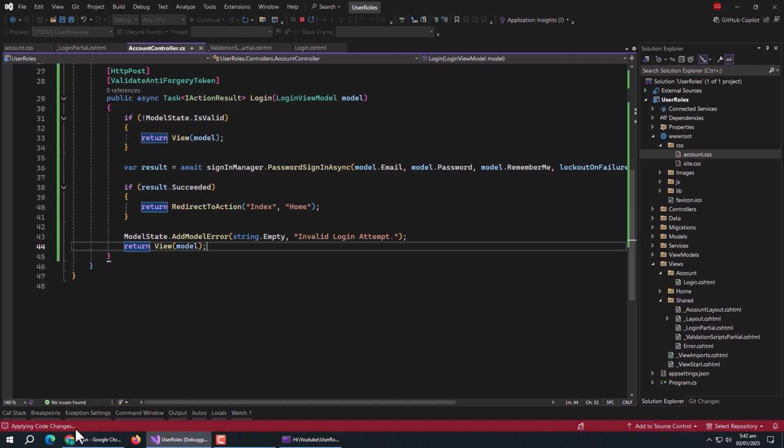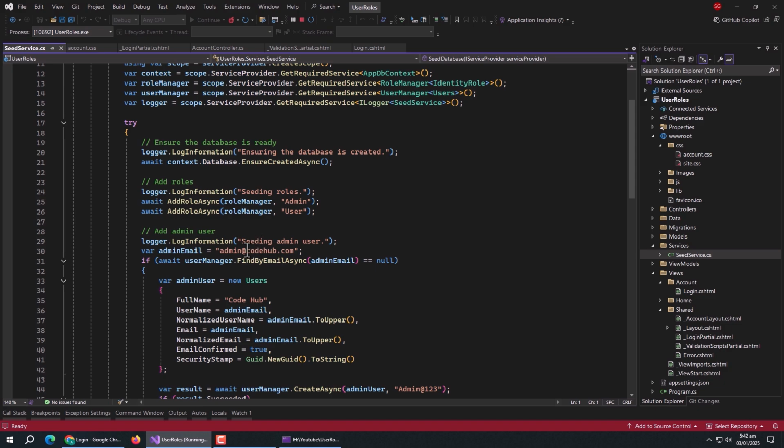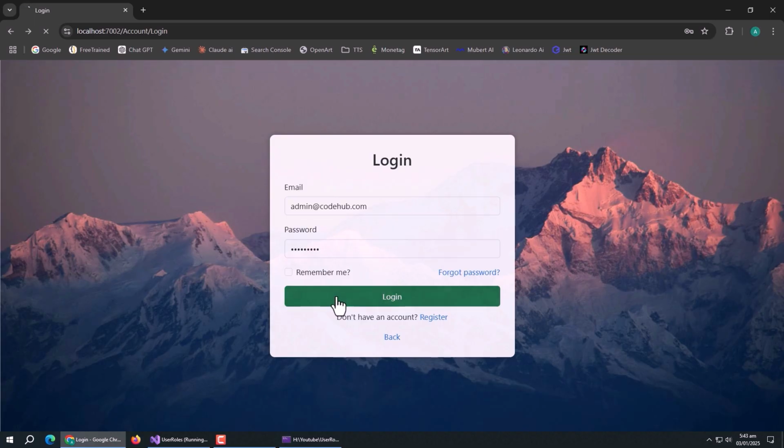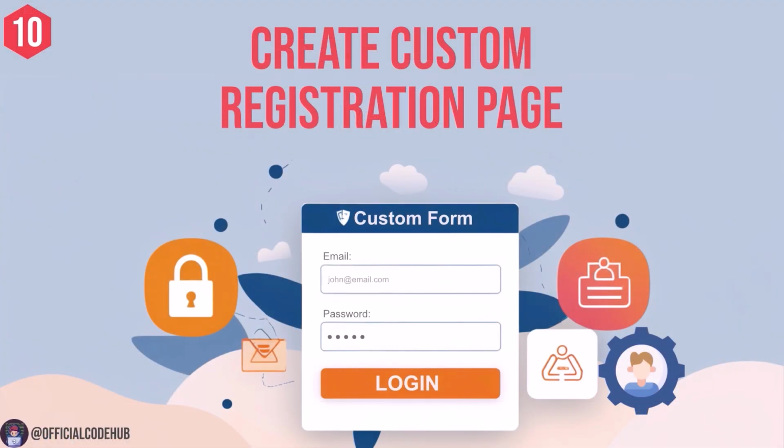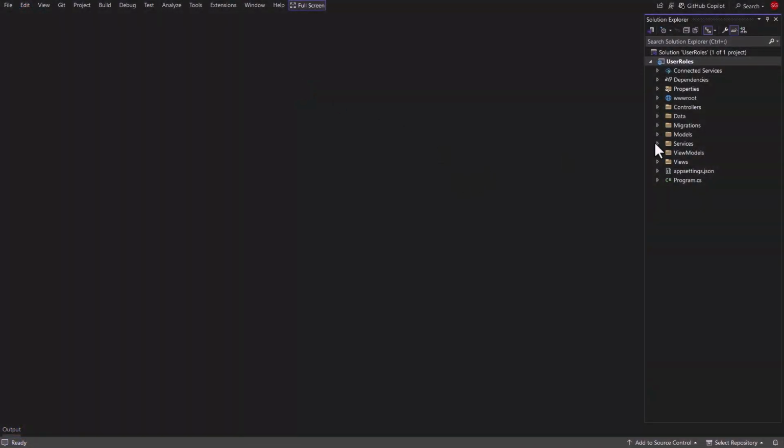Hot reload the app. Now open seed service class and copy admin email from here and paste in email field. Then copy admin password and paste in password field. Now try to login. We have successfully logged in, which means our login method is working perfectly. Now, logout option is showing to us instead of login and register buttons. With this, login page is complete. Now, we'll create custom register page.